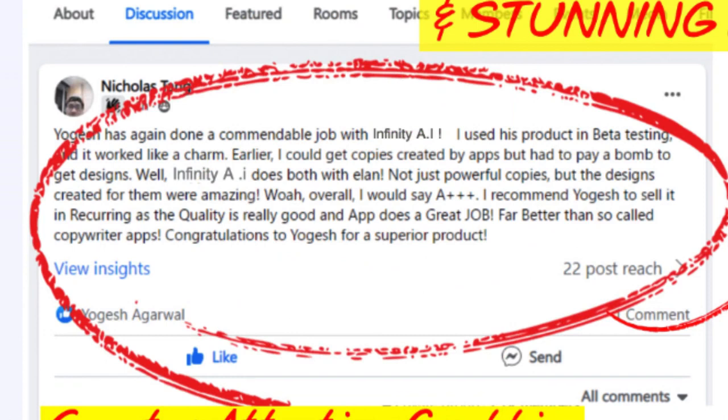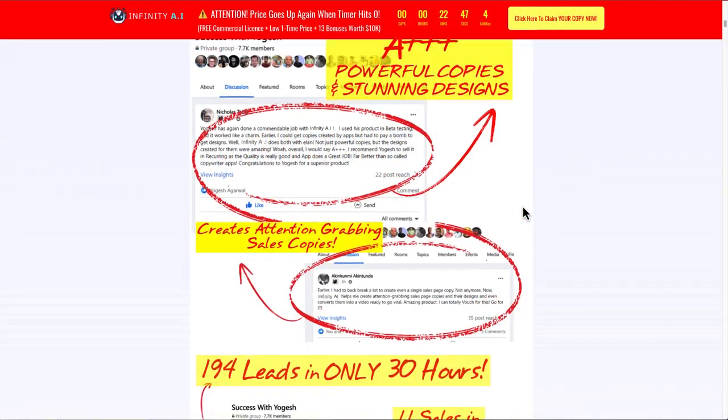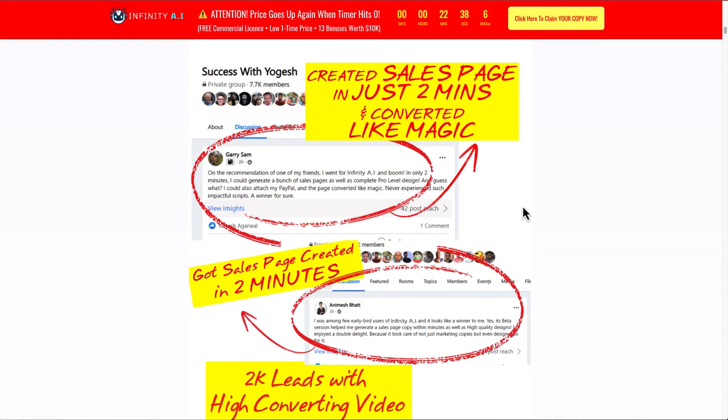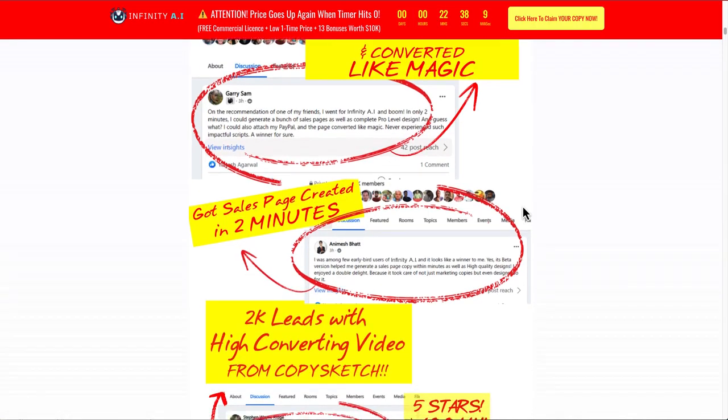Well, Infinity AI does both with Elan, not just powerful copies, but the designs created for them were amazing. You can see that the Infinity AI looks a little different. It's a lighter text and it's not the same font as the rest of the comment. All right, enough of that. Let's scroll down. You can see some more testimonials here with success from Yogesh.